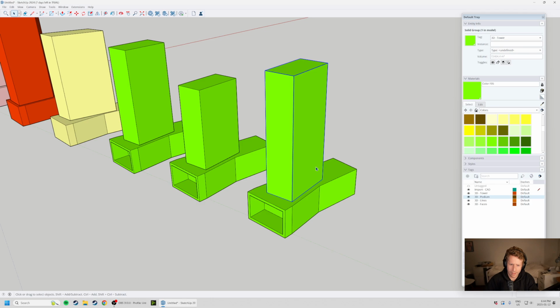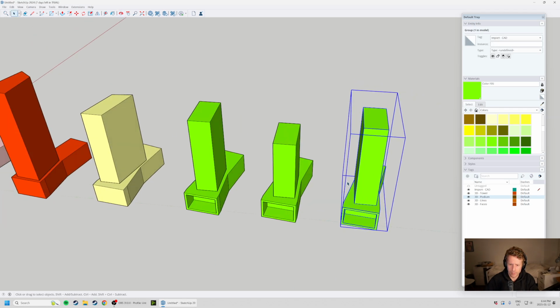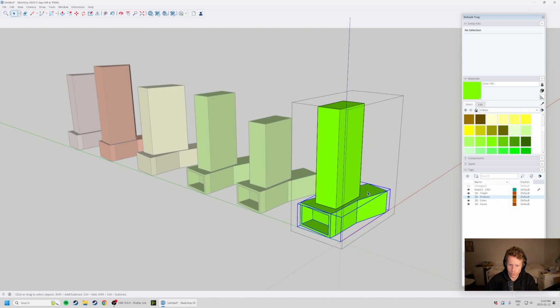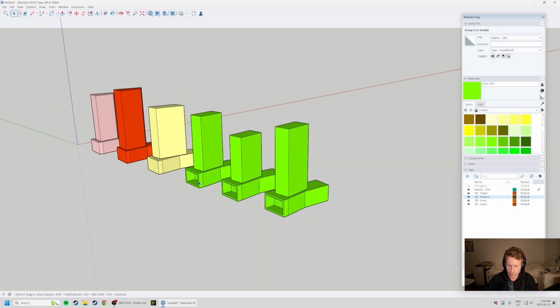What if I wanted to have a nested group? So now I've got a component on the bottom and a group on top. Right click, make group. And now I've got this group, and then it's got a group and a component. So you might want to do that. You might not. You just right click to explode it.